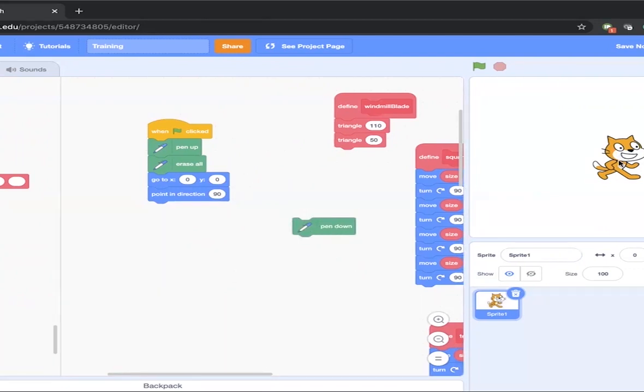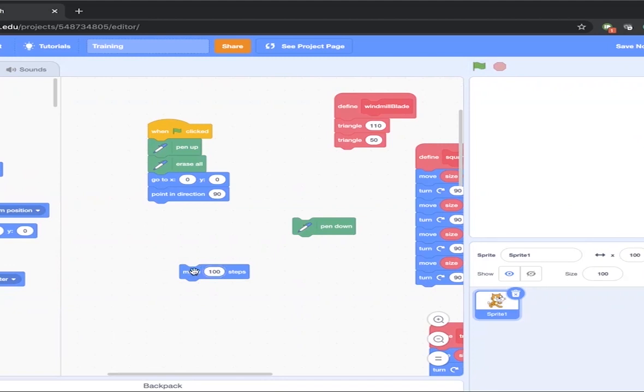From the center, I want to draw a point, let's say at value 100. 100 is my radius. To draw that from the center position, I want my cat to move 100 steps. Right? And we all know how to do that, right? It's 100 steps here, move 100. So it will go by 100 steps. If I click here, you will see it has gone by 100 steps.